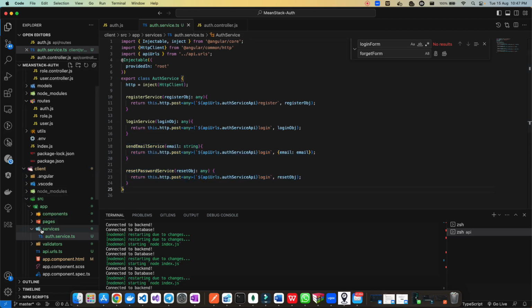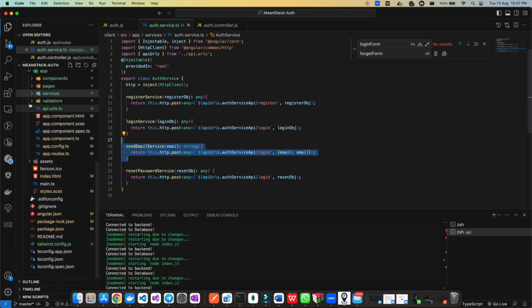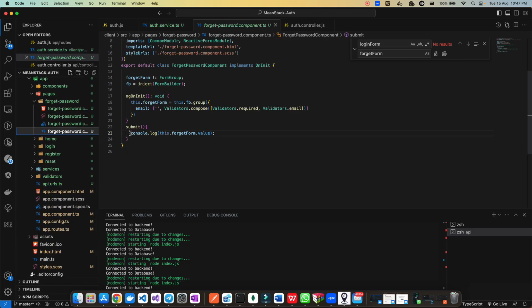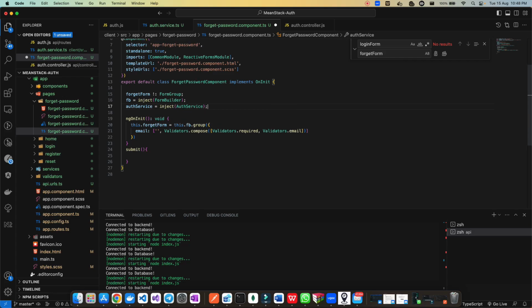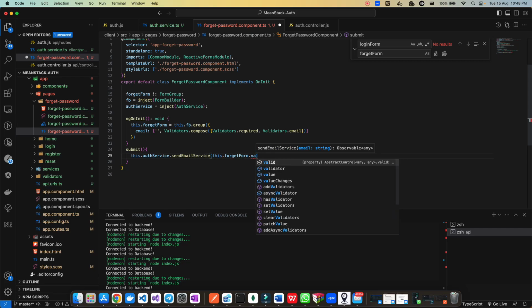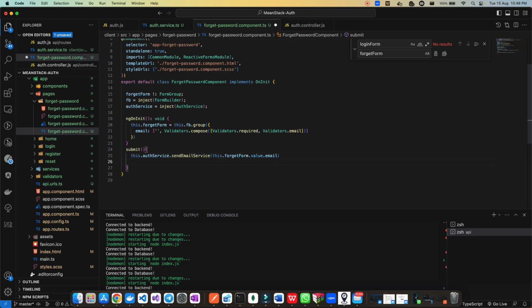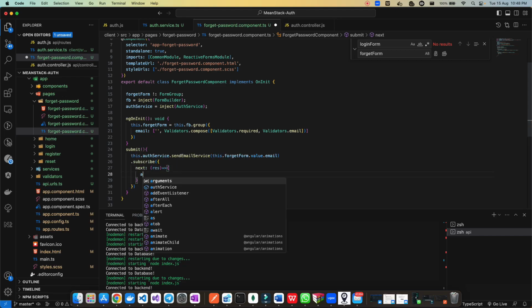Now we'll have to use them. So let's first use the sendEmailService in forget password. Let's go in your forget password page, and whenever we click on submit, I will have to send the API call. To do that, we have to inject the auth service. Okay, auth service injected, use them. So this dot authService dot sendEmail, and this will have the email value. So we'll say this dot forgetForm dot value dot email. That's it. And then we have to say dot subscribe, and in the subscribe we have the next. This will have our alert.